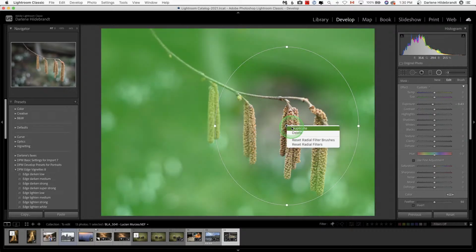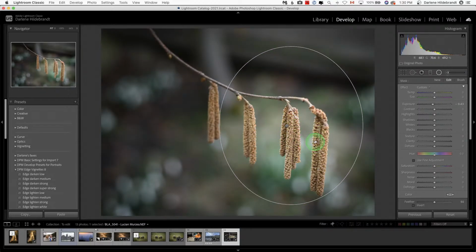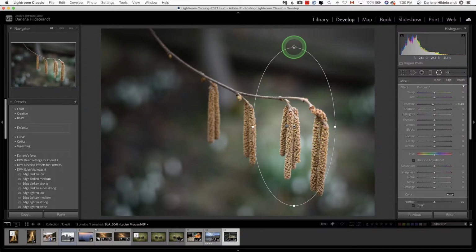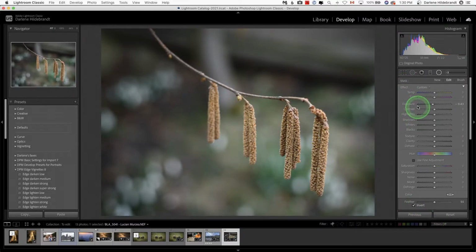I'm going to duplicate the radial filter. Remember, move it over a little bit. And this time I'm going to make it smaller, and invert it, because what I want to do is increase that texture. Right? So I want to increase the texture on these guys.